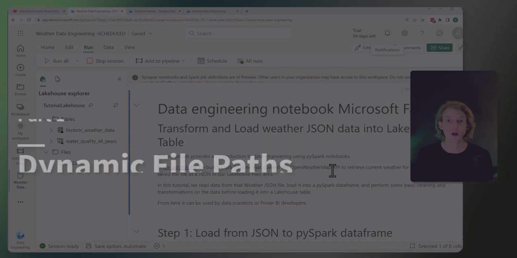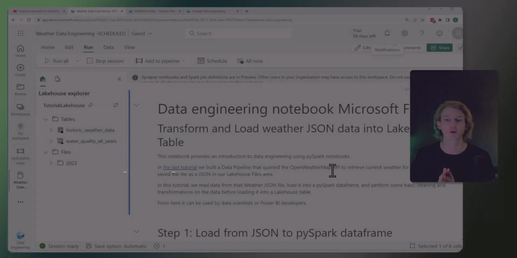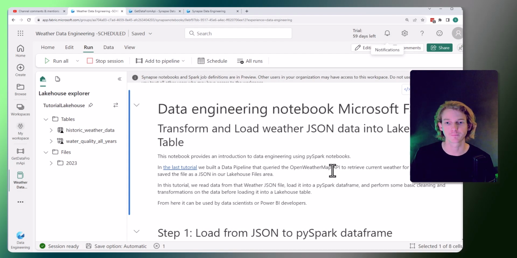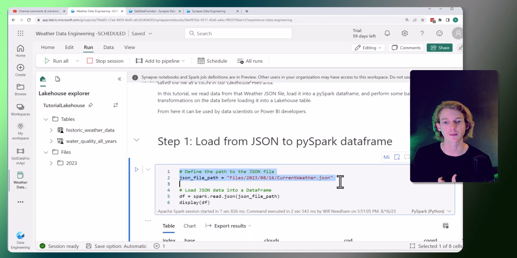Okay, so just to pick up where we left off in the last video, we were working in this Fabric notebook for data engineering. And the hard-coded file path was this one here. Obviously this isn't going to work if we're doing this on a dynamic daily schedule, because we've hard-coded a specific date here, which was the 16th of the 8th, 2023. So what we're going to be doing in this video is making this dynamic. And there's a few different ways of doing this.